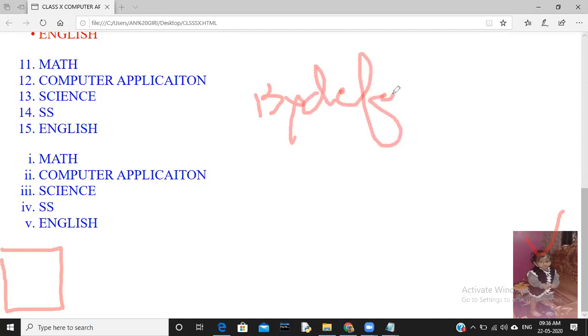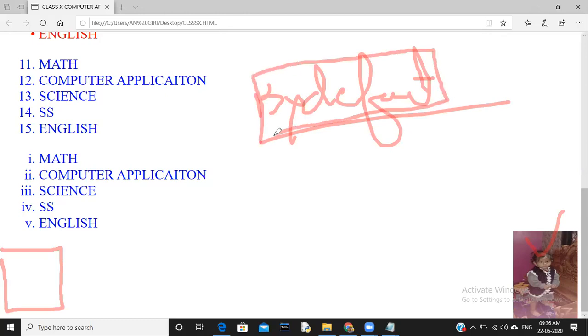But for our HTML, whenever you are saving the file, the extension is not added by default. We have to mention dot HTML. So now align is equal to what? On the right hand side. This one is on the right hand side.